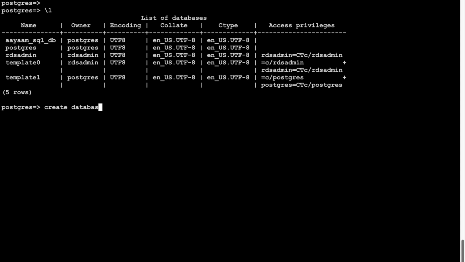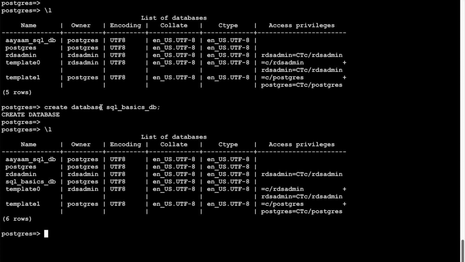So the syntax is create database and the name of the database, which is SQL basics DB. As you can see, the database has been created because the output is actually the command. Type /l again. As you can see, the SQL basics database has been created.